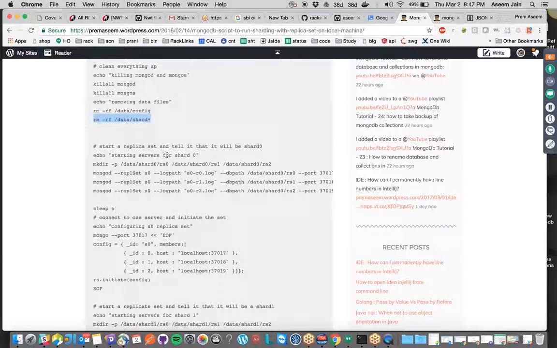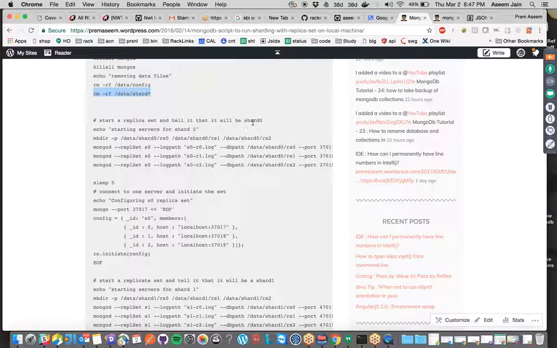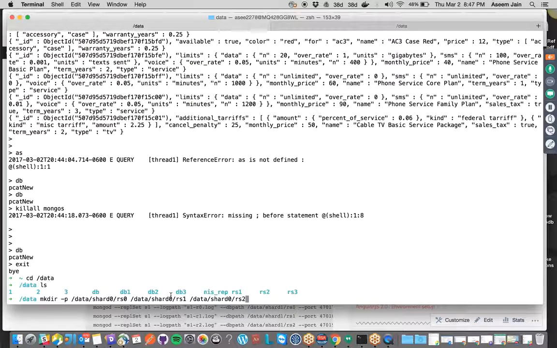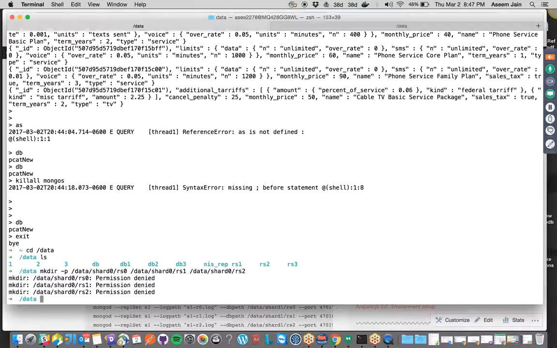Now start a replica set and run it on shard 0. To run it on shard 0, first we will make 3 folders. If you are on Windows, use md. If you are on Linux or somewhere else, mkdir is fine. Again the permission thing, so we'll use sudo here.